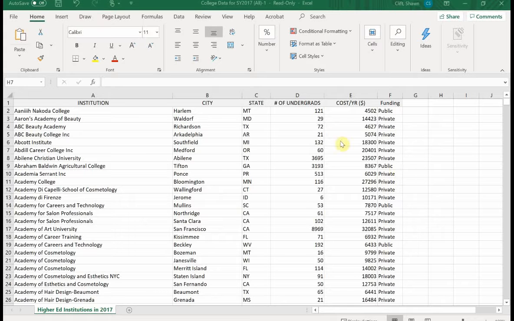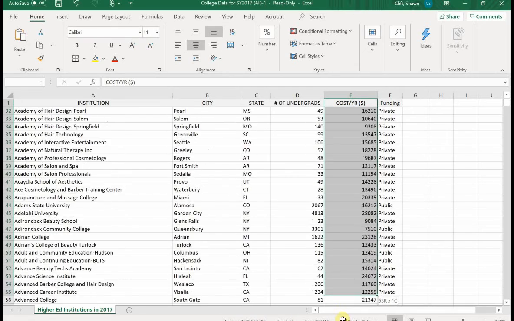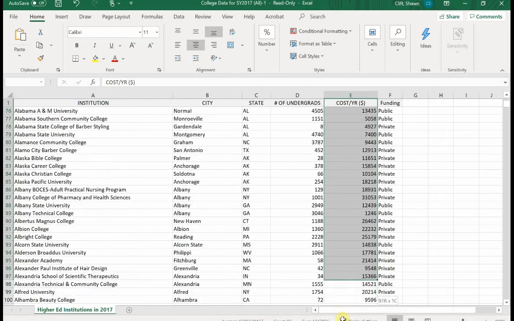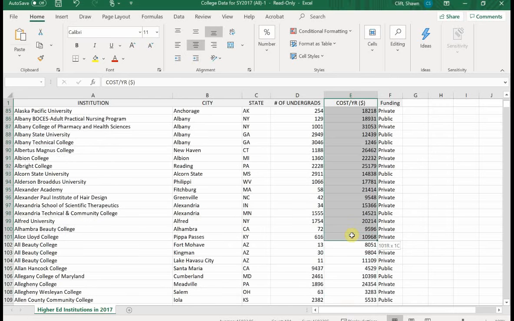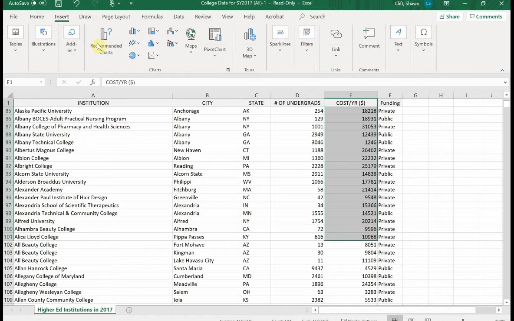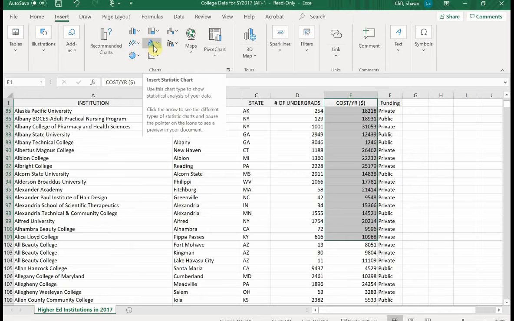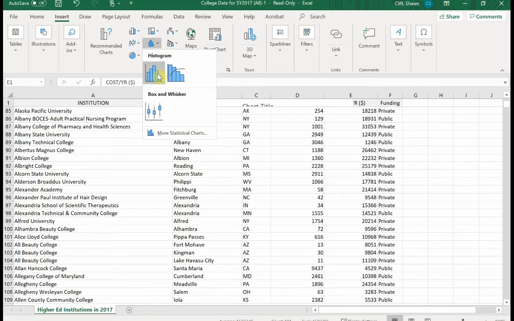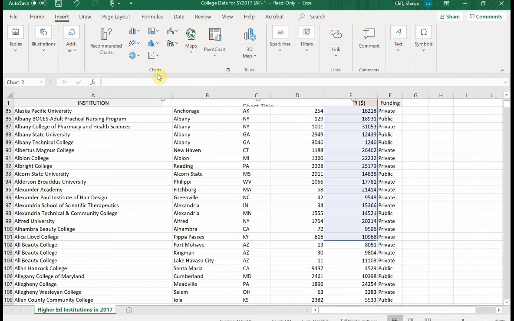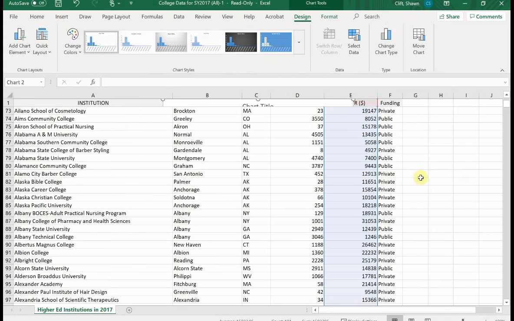So to create the histogram for the cost per years, I'm going to start up here at the top row and highlight the cost per years, and then I'm just going to highlight the first 100, because you should have them sorted at this point, right? So highlight all of those. Then you can go to insert, and over here you'll see insert a statistics chart. So click that, click the histogram, boom, it's going to pop up for us.